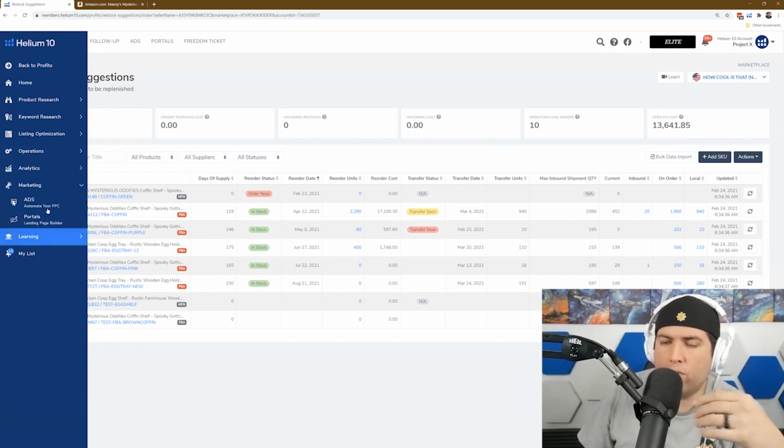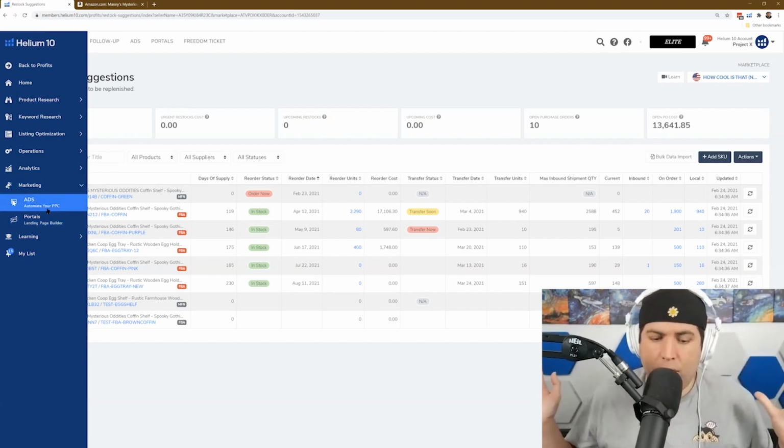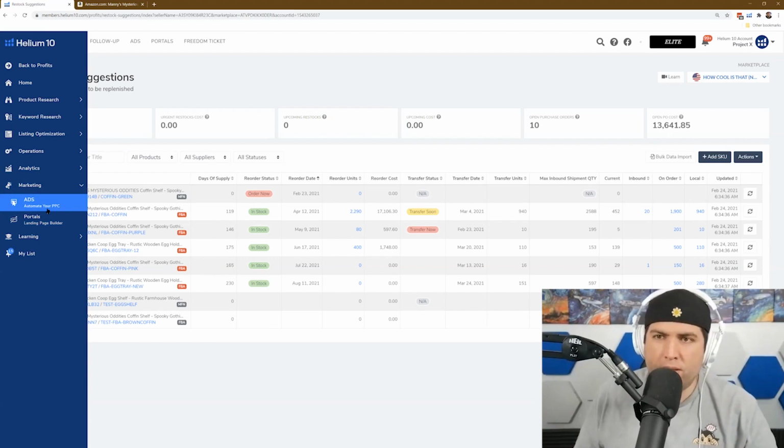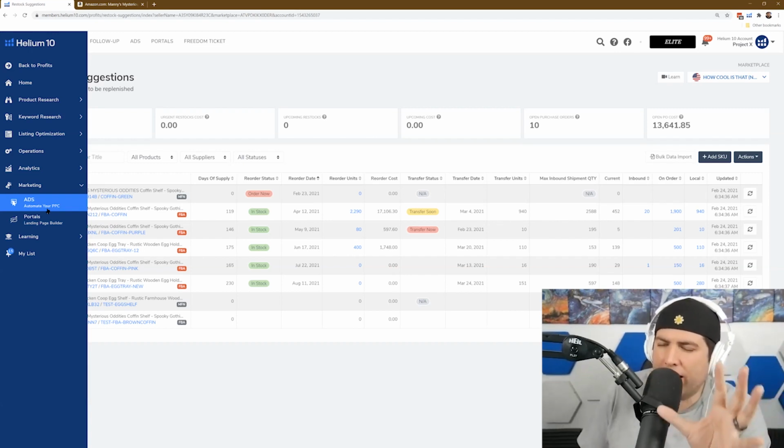In marketing, we have a full PPC tool, and that one has just revolutionized the way that I do PPC. Before, I hated PPC, so complex. I hated downloading spreadsheets and trying to make pivot tables and things like that. Now, PPC is kind of not necessarily hands off. I mean, you can make it hands off if you wanted to, but what it does is it gives you suggestions.